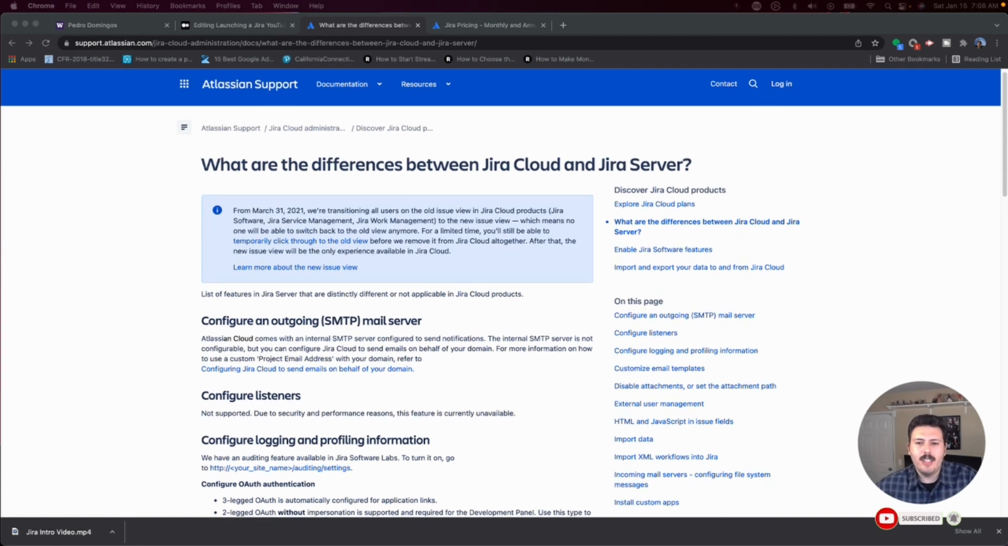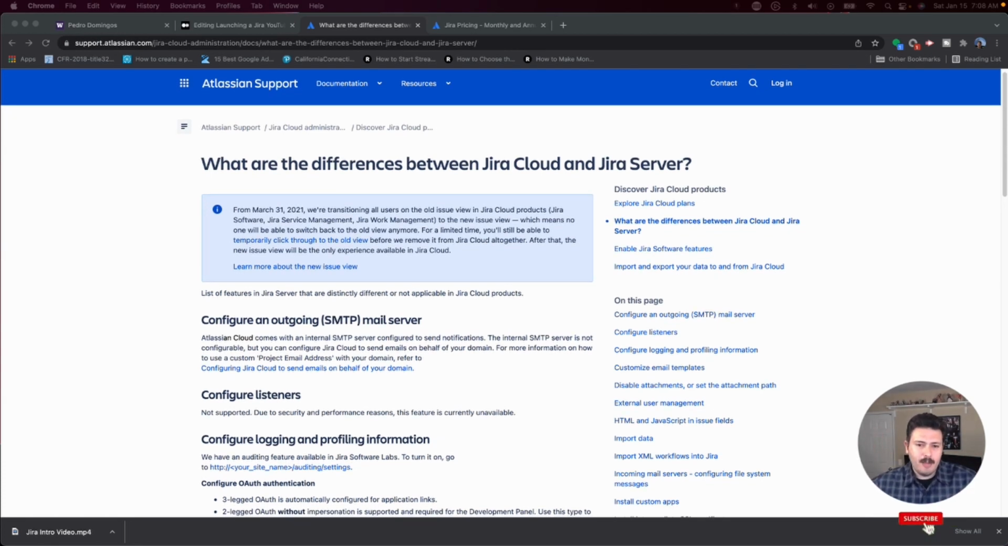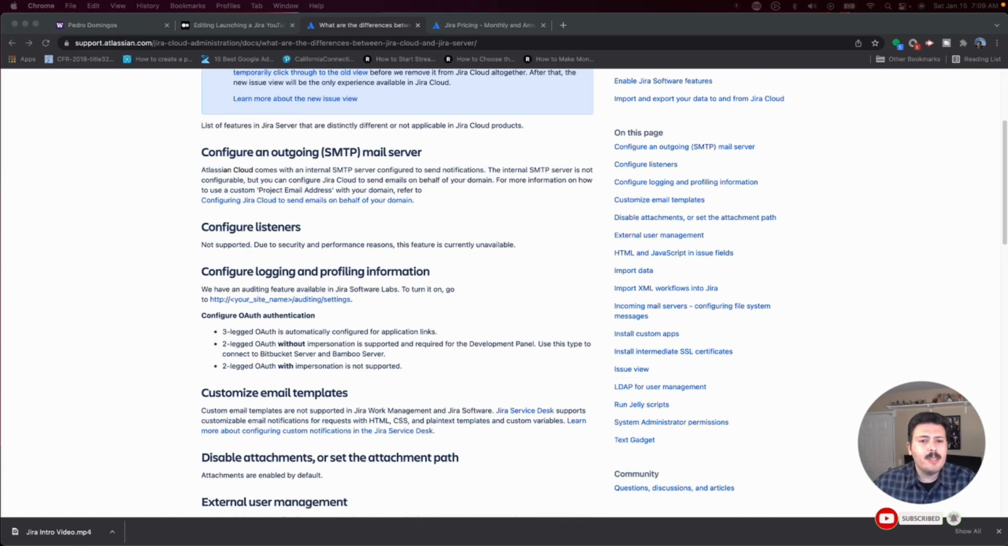And so we're going to be focusing on comparing cloud versus data center because as of today, as of this recording, January 2022, you can only either purchase Jira Cloud or Data Center. So you won't be able to get the server anymore. But there are some subtle differences.